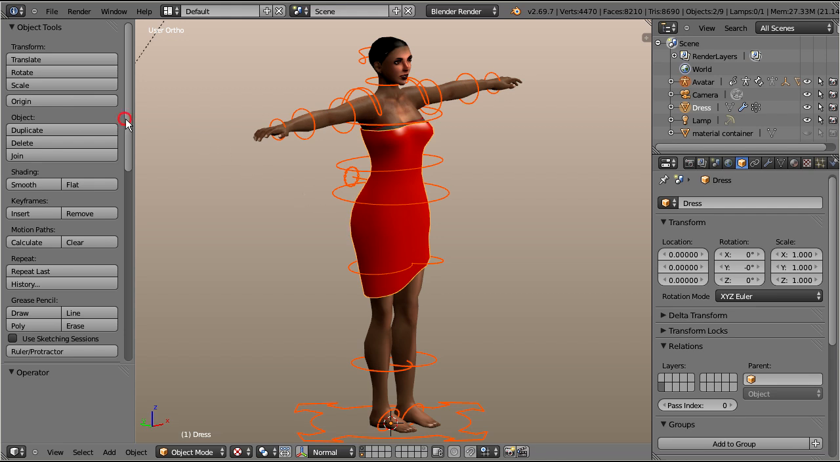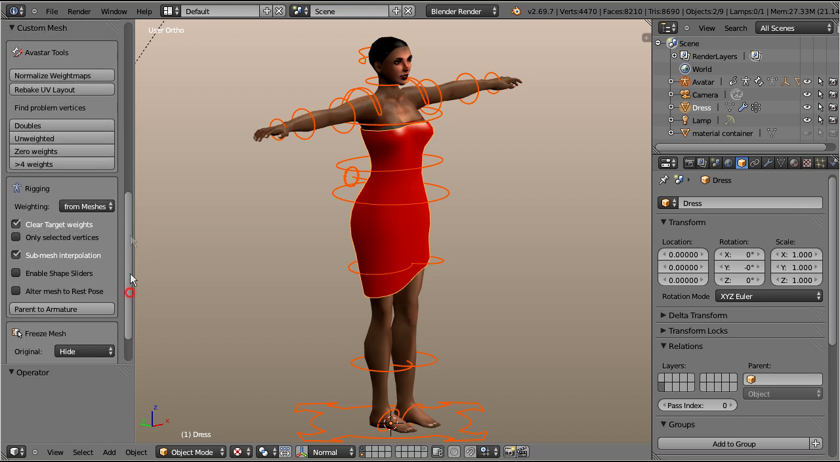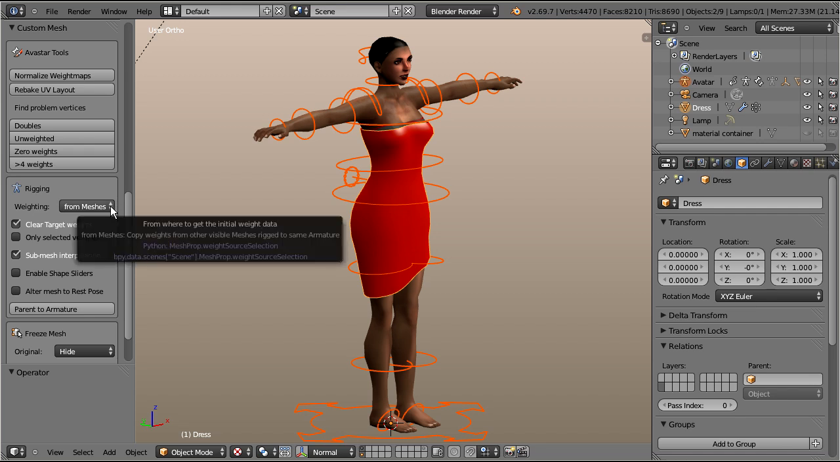Now proceed by opening the tool shelf. Navigate to the custom mesh section. And locate the rigging panel. We also want to get some initial weights for our dress. For this purpose we select weights from meshes. This option will copy the weights from the default Avastar to our custom mesh.